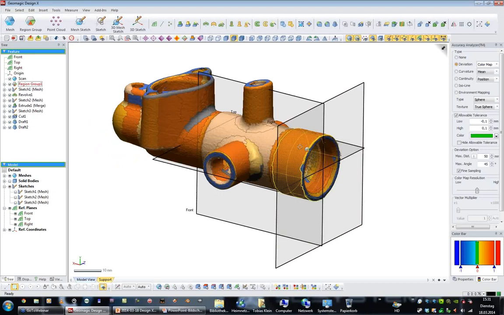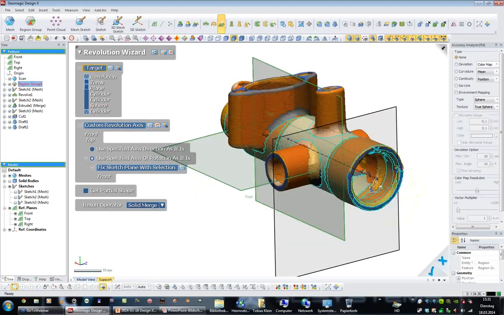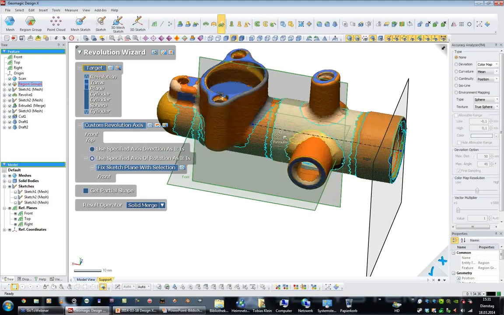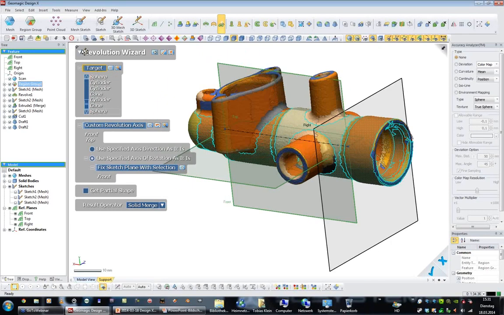For example, what we saw the first time was the revolution wizard. I can just pick this region, right-click, and say Insert Merge, and it's automatically detecting there is an axis for this cylinder, and it's searching for other features which are similar, which belong to that axis, and it's automatically creating a revolution design.